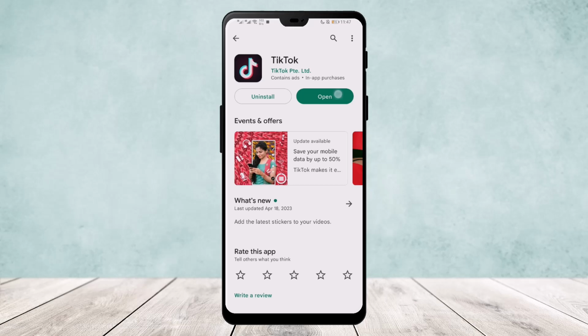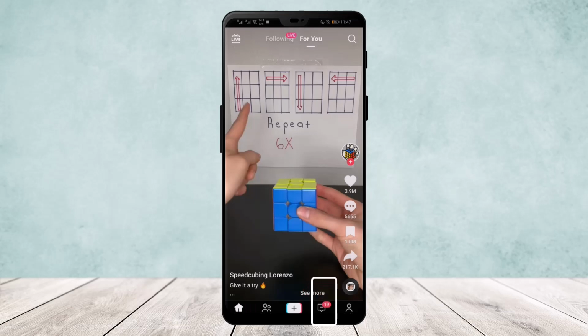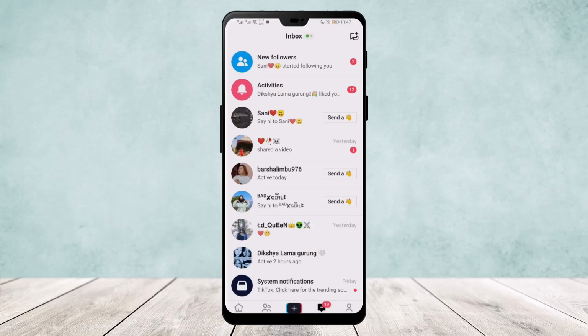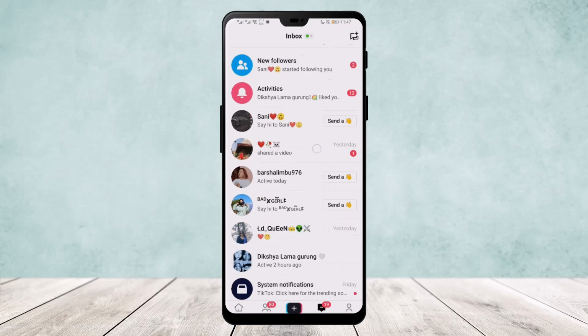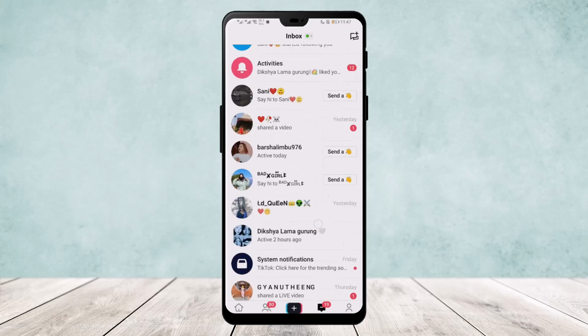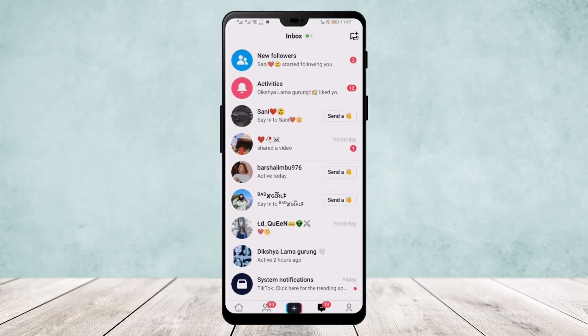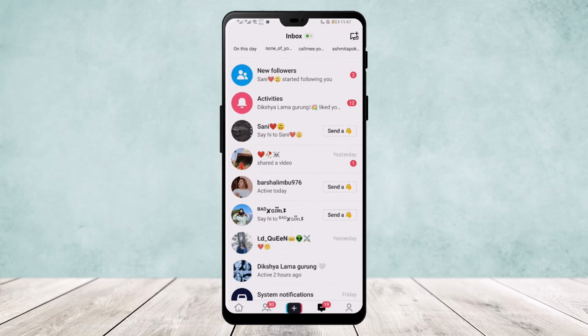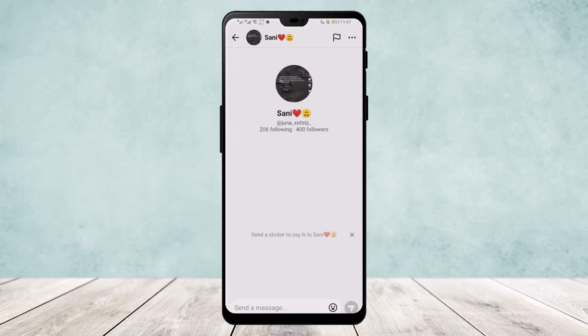Firstly, open TikTok. Here on the screen you can find an inbox option. Go there and here you can find all your chats and all your new notifications. Now, if you want to text a certain someone, tap on the profile and you will be able to directly message them.